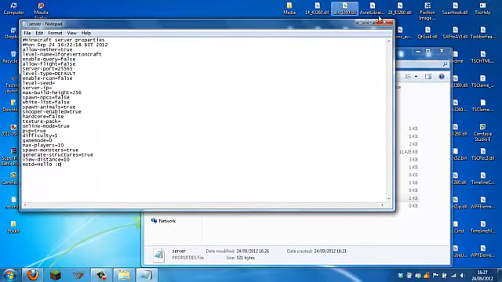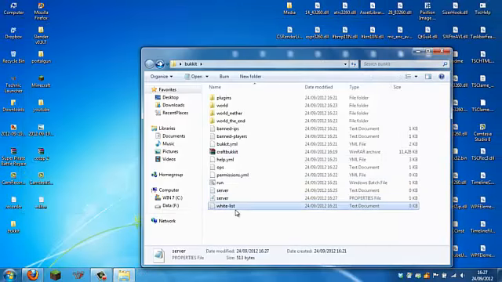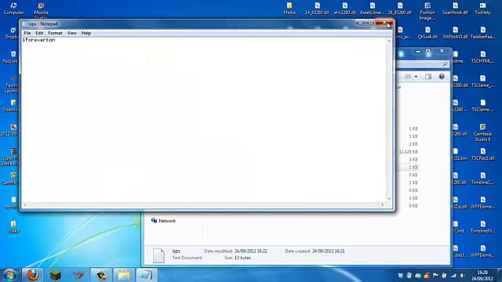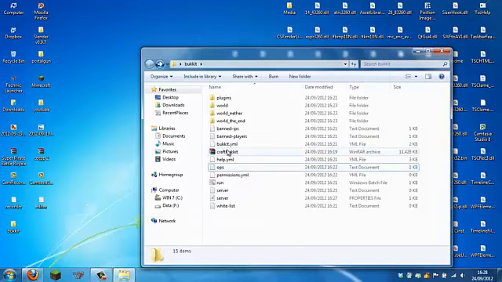File, save, close that. Now, we don't want whitelist because it's not that amazing. OPs here, so me. Craft bucket, ban IPs, ban players.